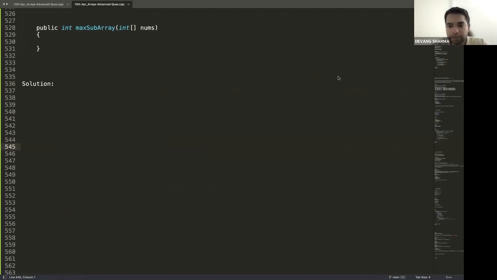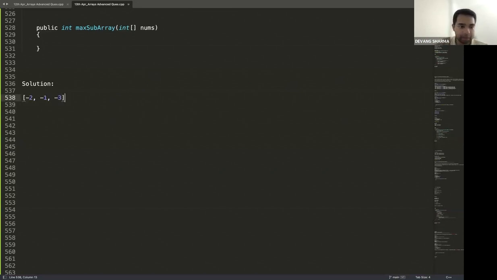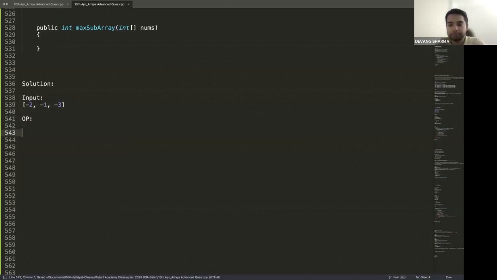Okay, cool. Let's discuss, because we have to discuss multiple things as part of this question and its variations as well. First things first, let's start with a test case. If the input is -2, -1, -3, can you guys tell me what is the output for this question? Maximum subarray sum is the question. Okay, I'm getting conflicting answers. Anybody else?